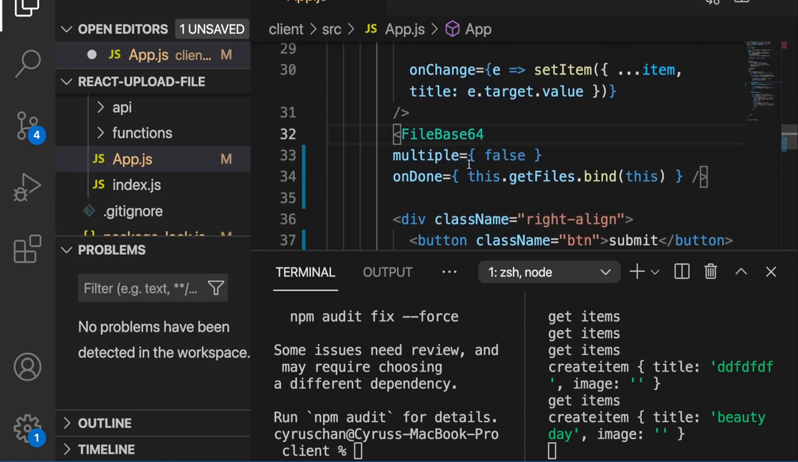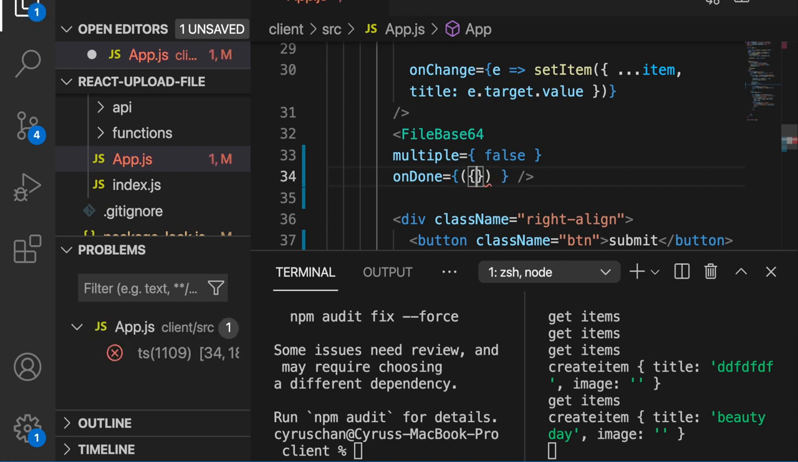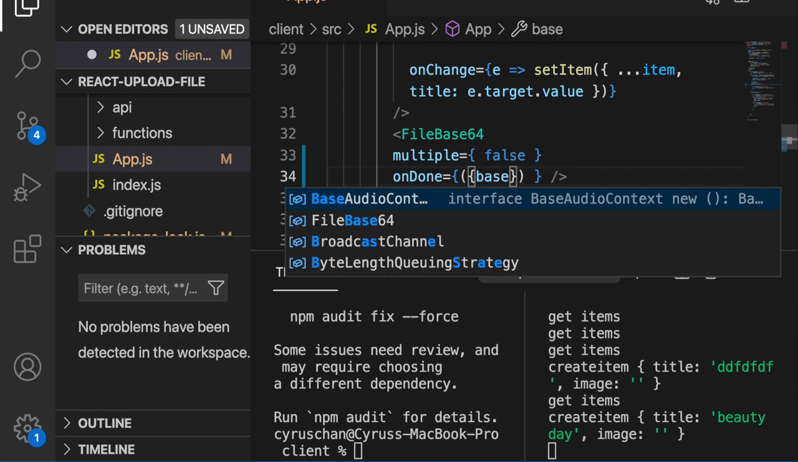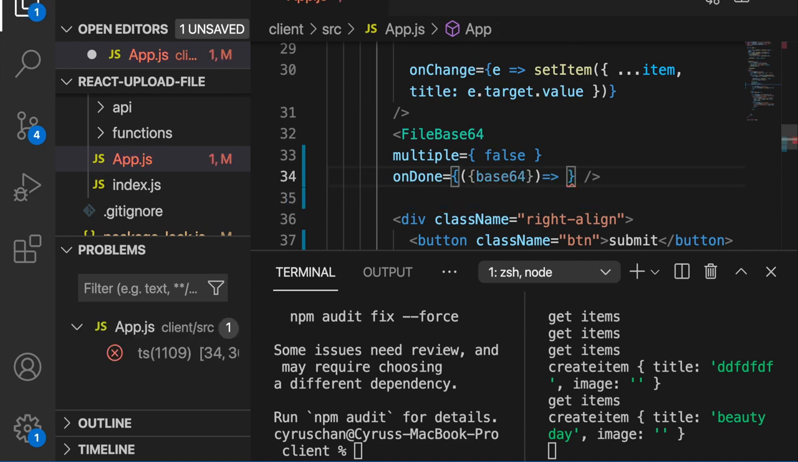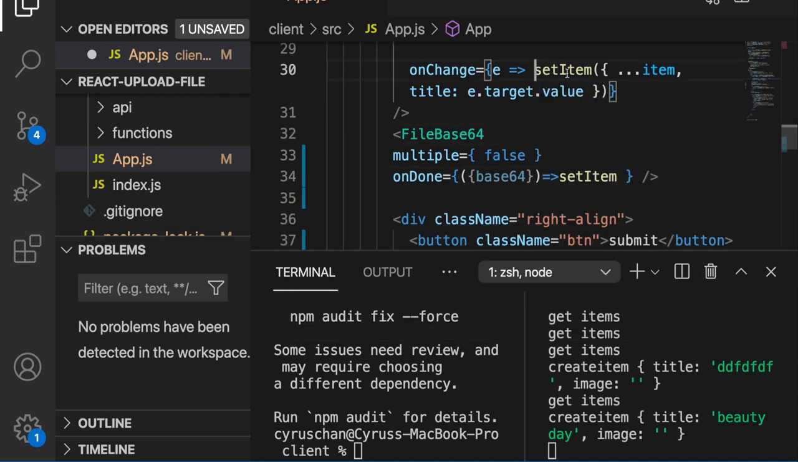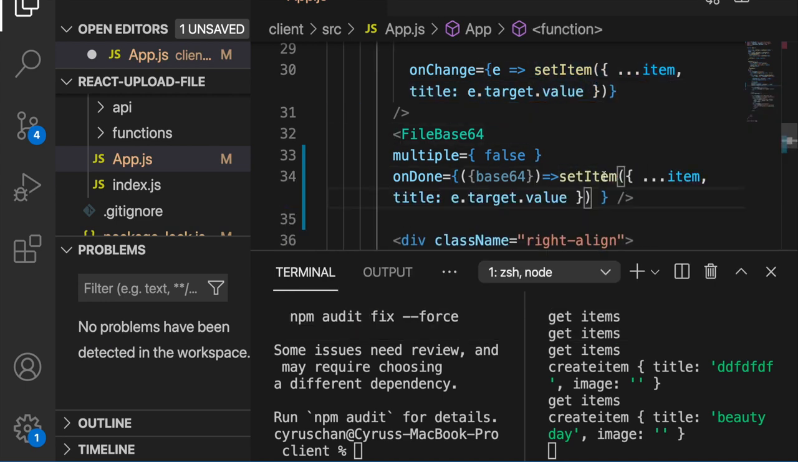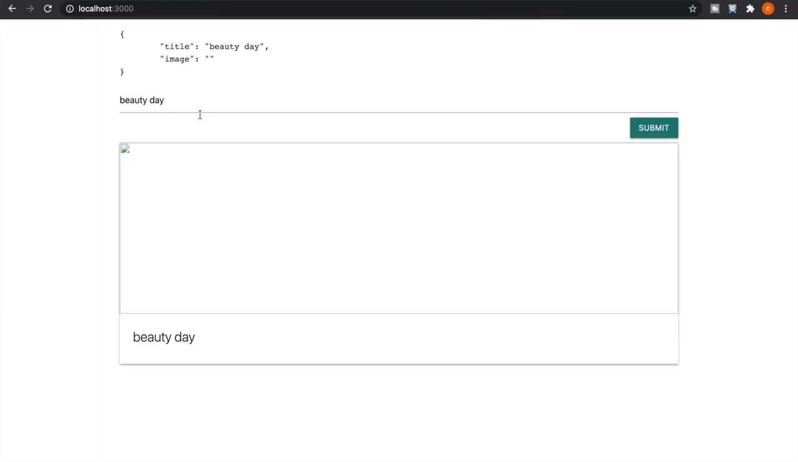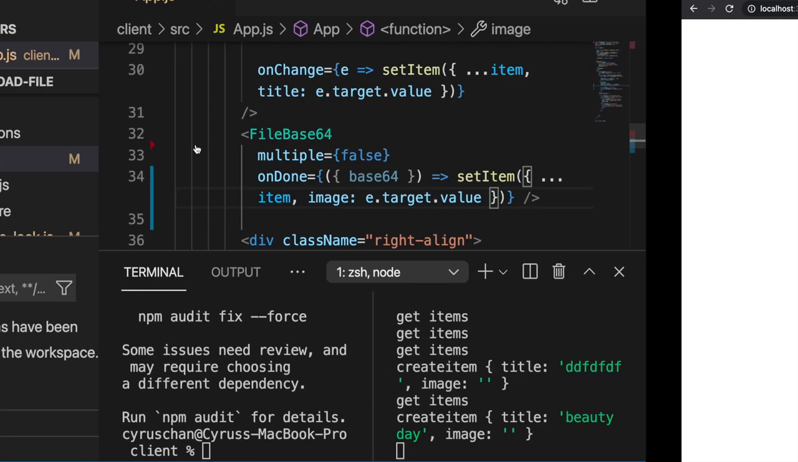On done, there's a little bit of difference because this is a functional component. So with onDone, we use base64 and get an arrow function, and then we set the item. It's just like this one. So we copy this and paste it here. Now this is not the title, this is the image, because here we said this is image.